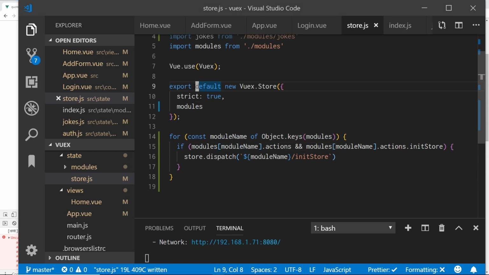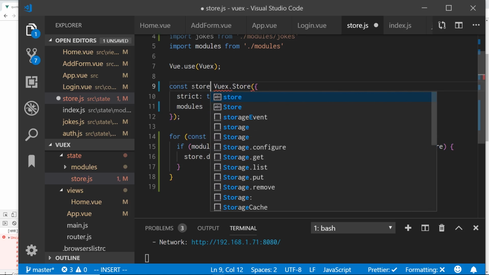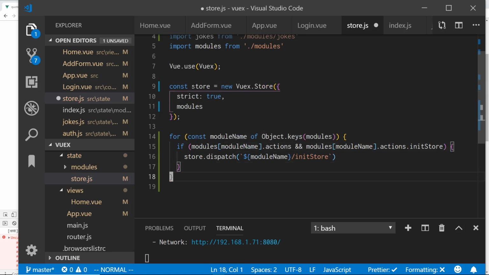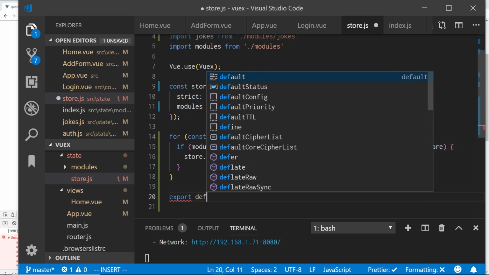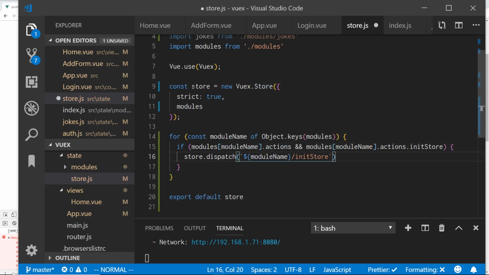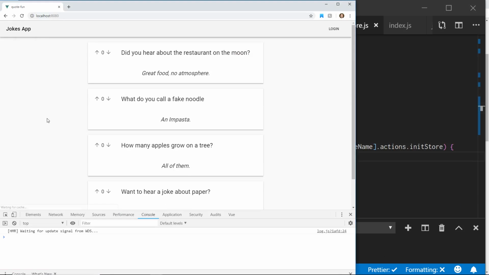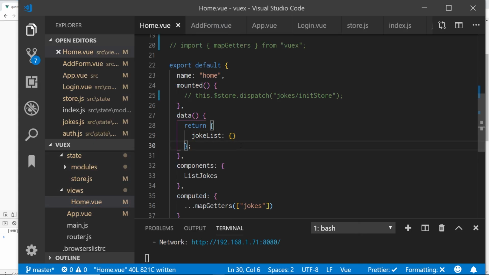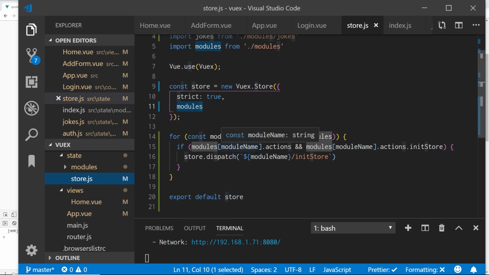What we need to do is do this a little bit differently. So instead of exporting the default new Vuex store, we're gonna create const store, and that's gonna equal new Vuex store. And then we're gonna export default store here. That way we can use this store with this dispatch right here. If we do that, cool. You can see it loaded everything as it was supposed to, because it's no longer loading it from here. It's loading it inside the store module as soon as it loads. So this is just another really cool little trick.